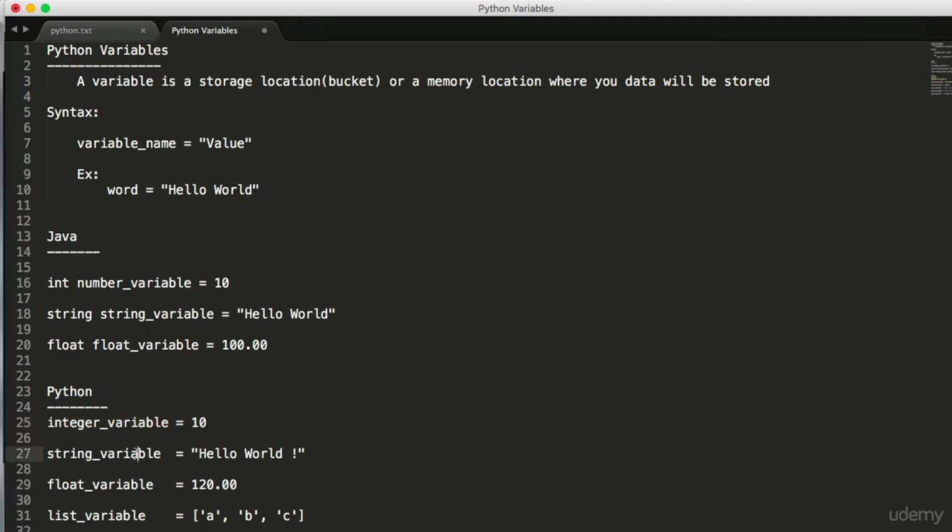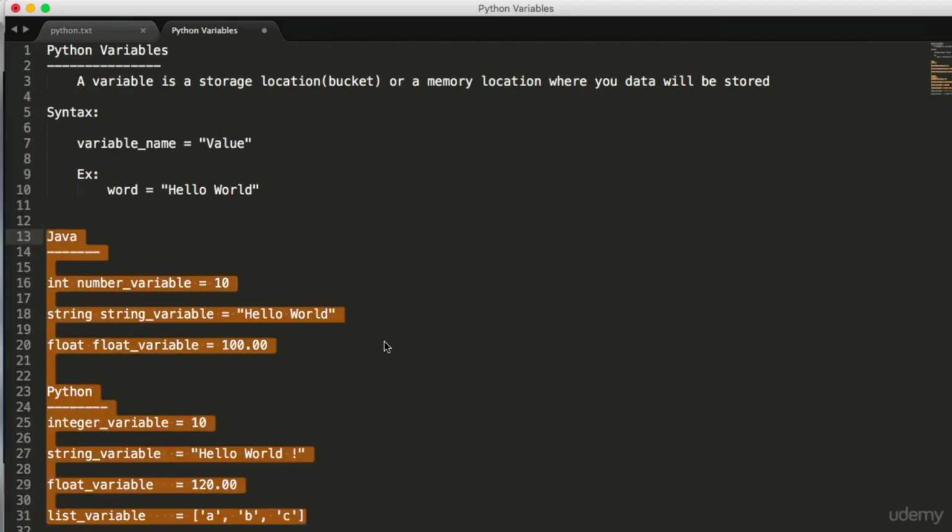Similarly, in the case of this string variable, Python identifies the data type as string based on the value you have assigned. Since it was a string, Python identifies the data type as string. Similarly with the other variables, the float variable and the list variable. Let's implement these examples programmatically through the interpreter and also through a script.